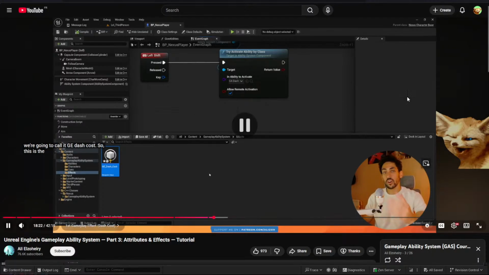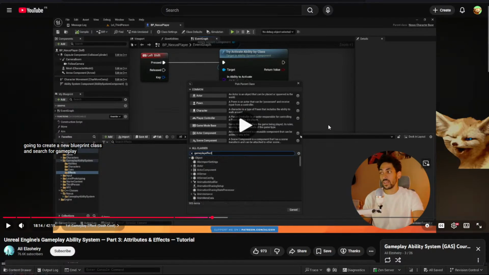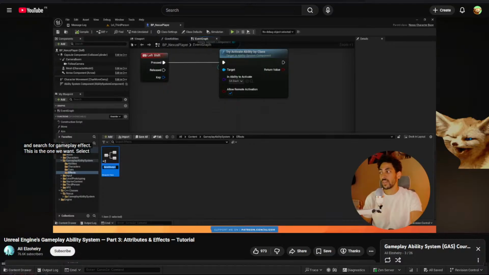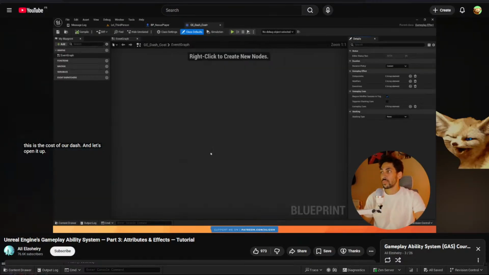I'm going to call it GE-cost. So this is the cost effect. New blueprint class, gameplay effect. This is the one we want. Select. I'm going to call it GE-cost. So this is the cost of our dash. Now let's open it up.